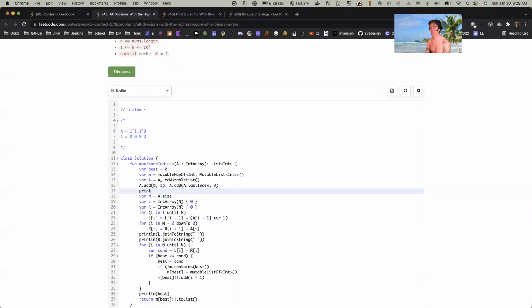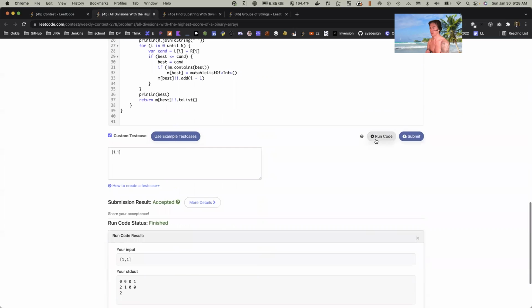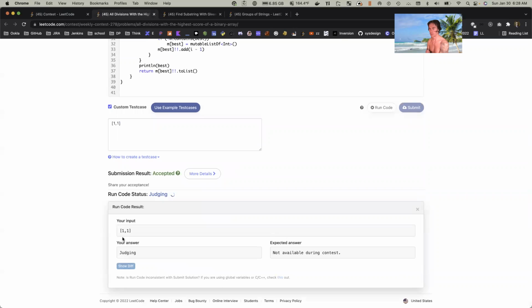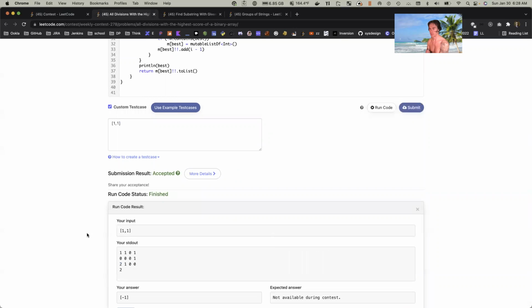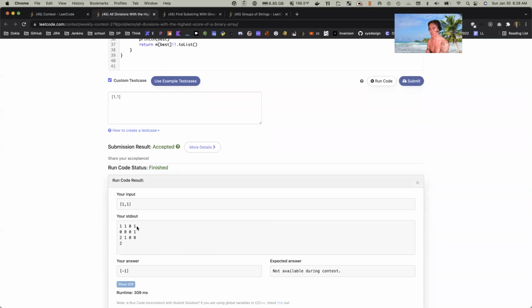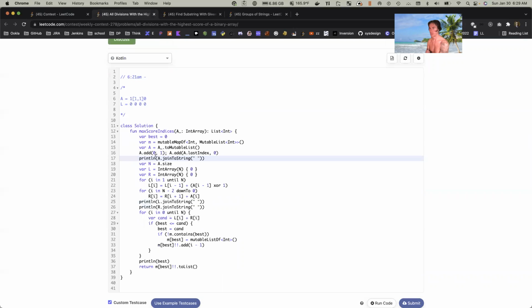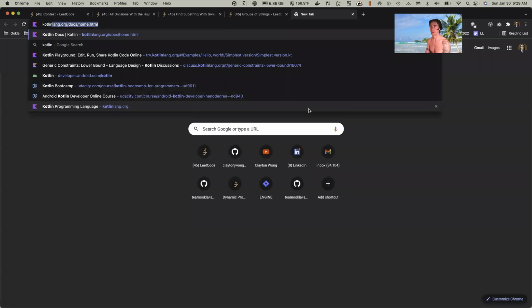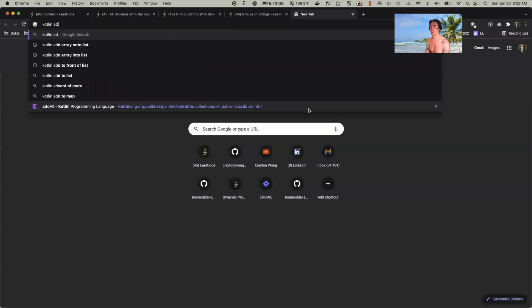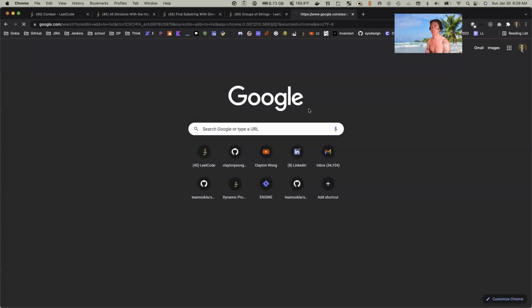Hold on. Here, A dot joinToString. Just join A. It should be 1, 1, 1, 0, right? Not right. Add 0. Okay, so adding it is not right. Okay, so Kotlin, add to list.